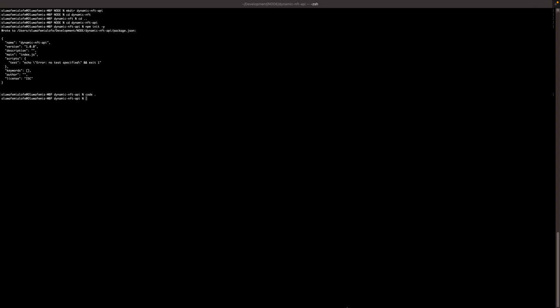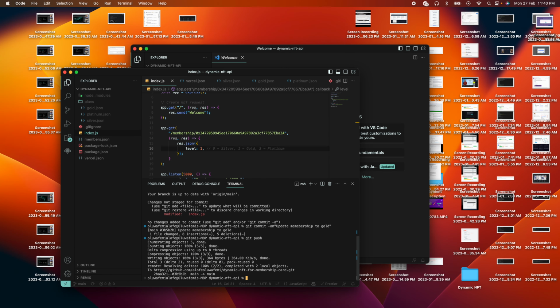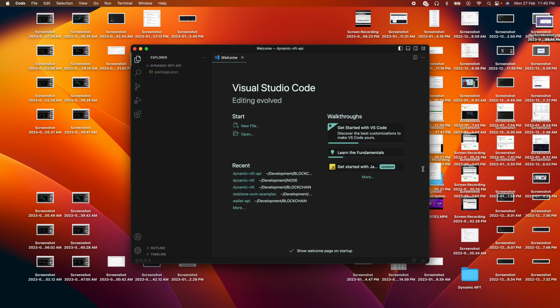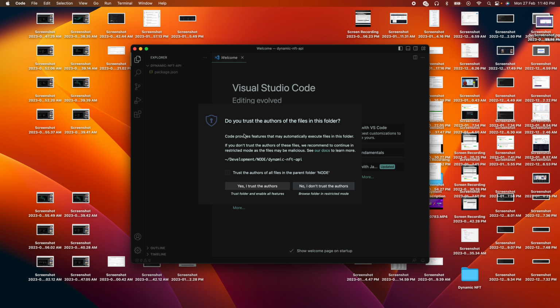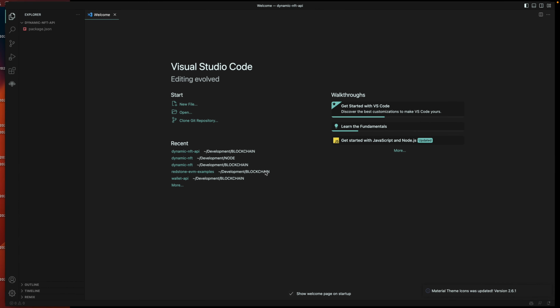Where is that opened? I think it's open on a different screen, so let me drag it to this display. Dynamic NFT API. No, this is an old one. Yeah, no, don't trust, yes, trust. Open.